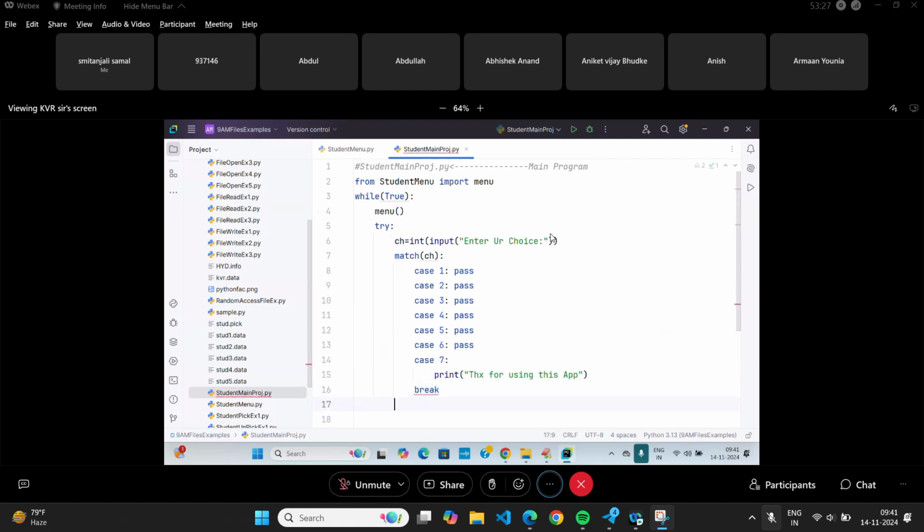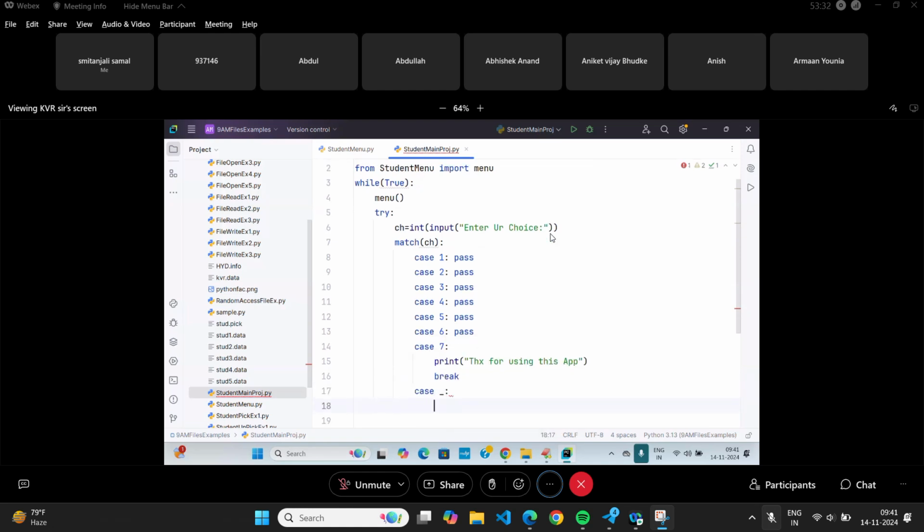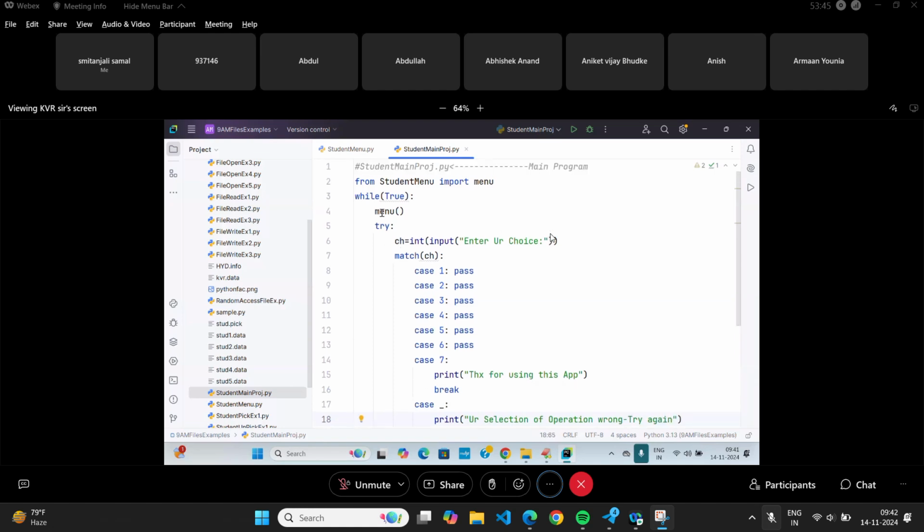Other than this, entering another part is case default. It is optional to write. So: your selection of operation is wrong. Try again. Try again means it will go to the menu only.